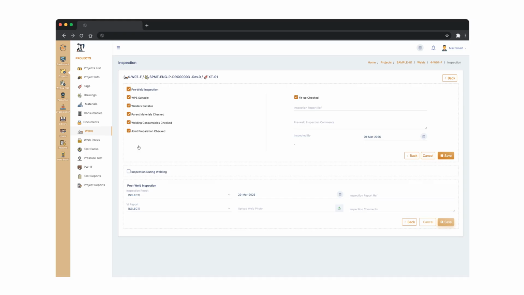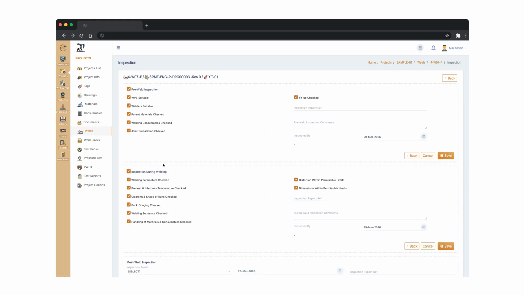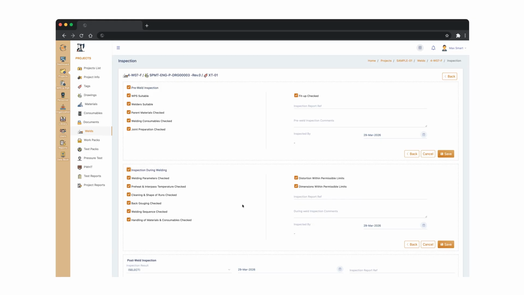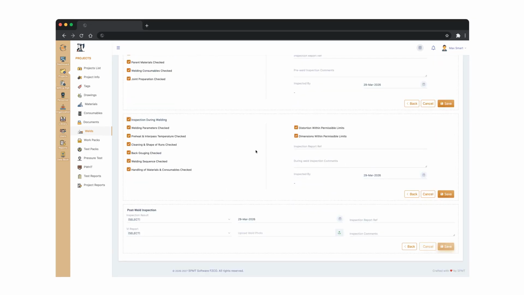The next step is inspection during welding, where welds can be checked for preheat, interpass temperatures, back gouging, welding sequence, and others. But welds don't get the stage-wise inspection status flag in the welds list page. Only when welds are fully inspected and they are marked as either passed or failed, they get the inspected status.